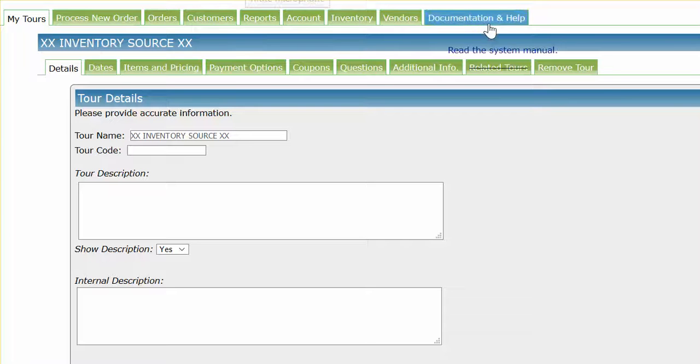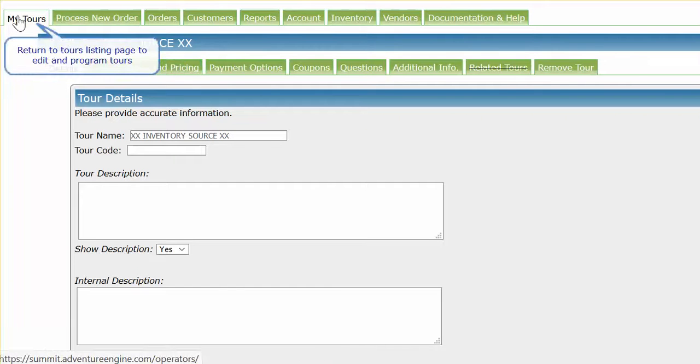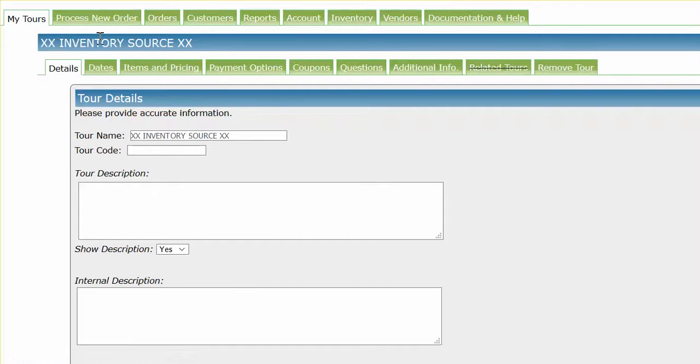I'm going to show you the steps on how to create a new item when you've got the Adventure Engine tour operator or vendor system. From the My Tours tab, I've clicked my Inventory Source Tour. We always create new items in the Inventory Source Tour.